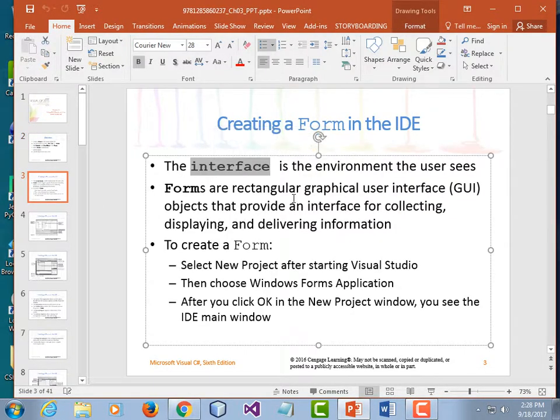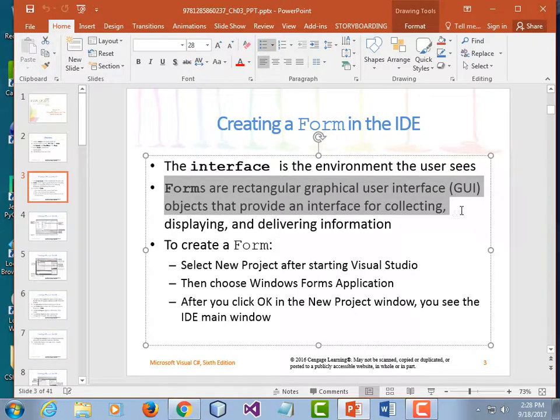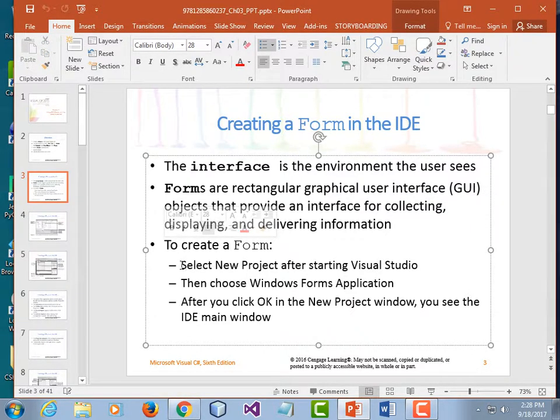So the interface is the environment that the user sees. What are forms? Rectangular graphical user interface objects. See, if we were octopuses, maybe all windows would be round or something. Humans like squares. They're easier to program. So what we do is we do a new project. We choose Windows Form Application. Now we've been doing WPF applications, so I'll be kind of curious to see how much this differs.